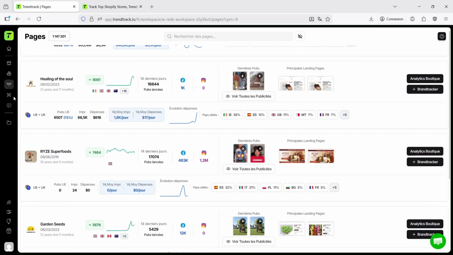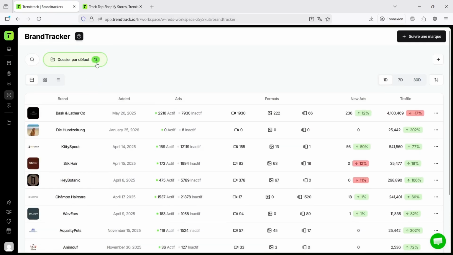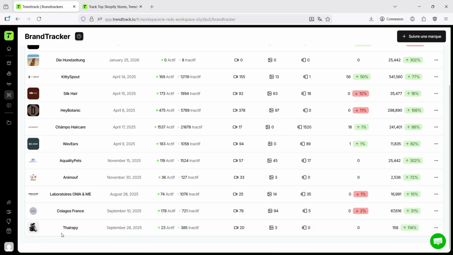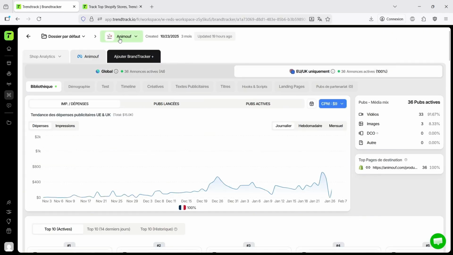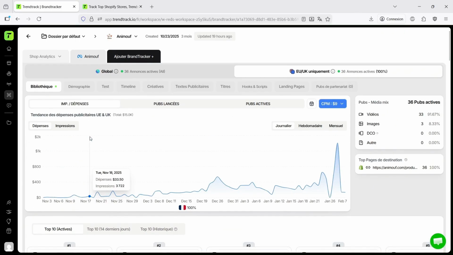And then we'll move on to the brand tracker because that really gives you a lot of data. So here actually you can save the companies that interest you the most into folders. So for example, if I take the brand Animove here, you have both the shop data, but also here you can see I'm on the metadata. And in the metadata, they've actually done quite a lot of things.